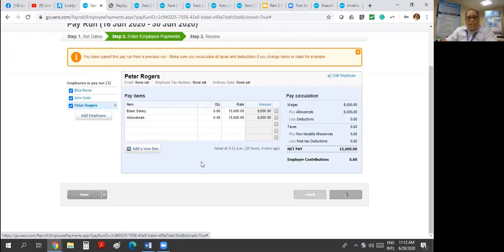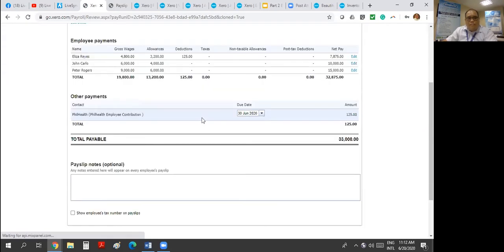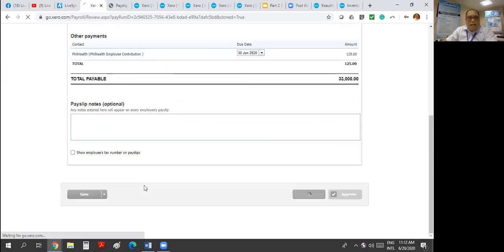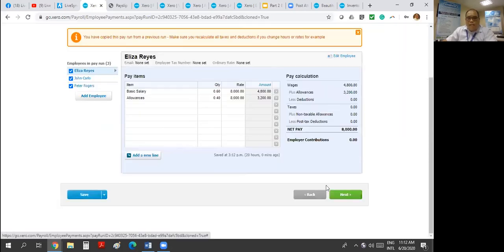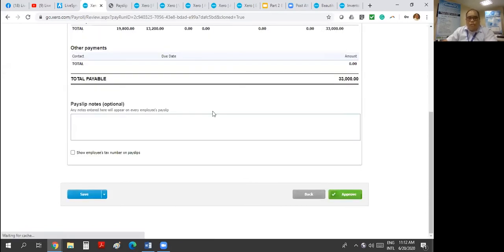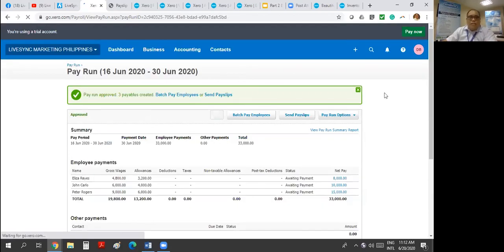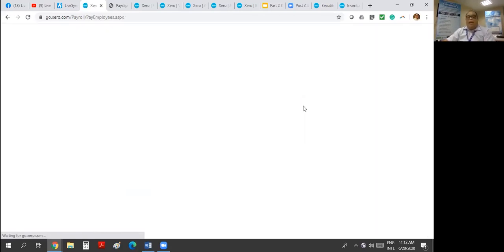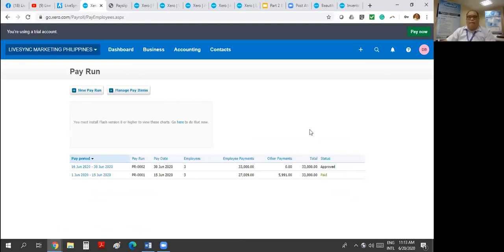I'll click next. I'll check again how it is now. Okay, I still have an SSS and PhilHealth. I'll delete the PhilHealth. I have PhilHealth for someone. Okay, I'll click that and then click next. Okay, there's no more deduction. Unless, of course, you still have deductions, you can show that. Nothing here for other things. Now I can approve that, and then I'm ready to make the next payment process. So that is the pay run for now. Okay, so that's how you go about a pay run.